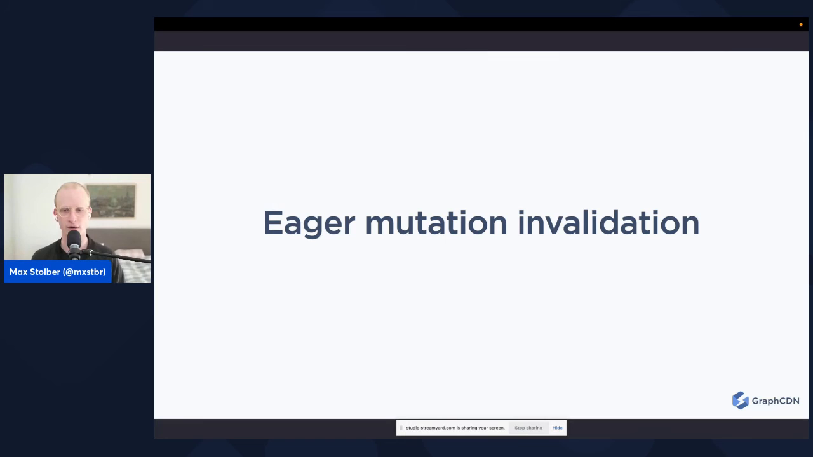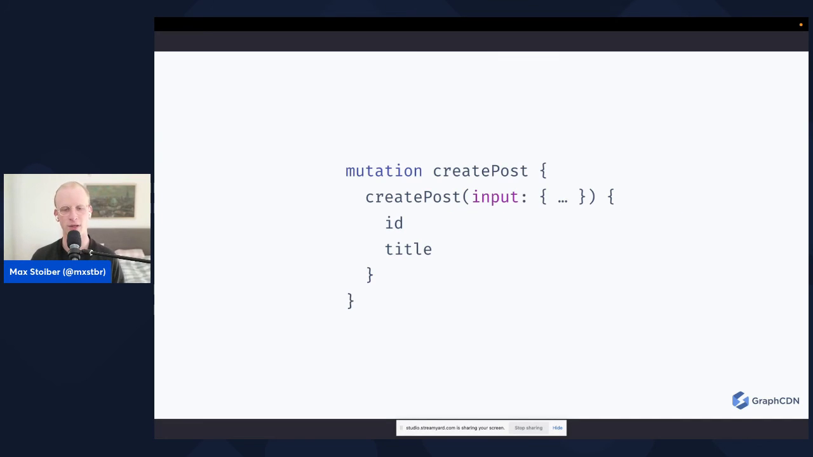Another thing we're thinking about is eager mutation invalidation. So if we go back to our create post mutation, what if we could actually figure out which lists that affects? What if we could automatically figure out, okay, you've created a new post, let us just eagerly invalidate all lists that contain a post. Now, you're going to have a lower cache hit rate than if you manually implement invalidation for that, but it's a lot easier to set up. And so those kinds of topics are really what we're thinking about here.